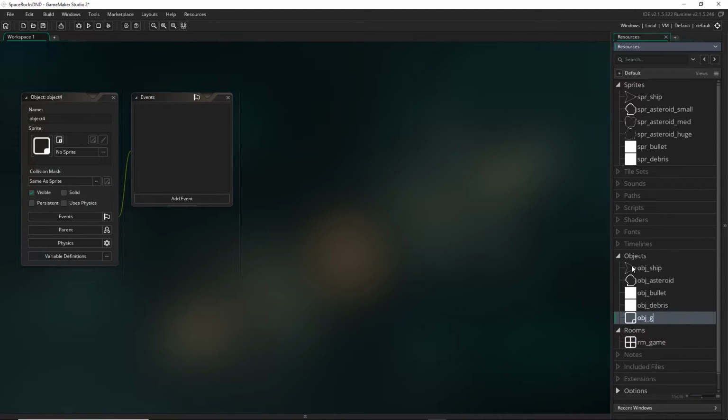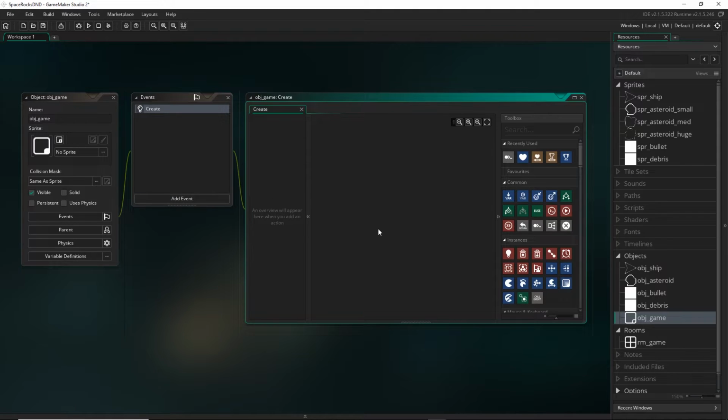And I'm going to call this OBJ game. And this object is going to be more of a system object. It's not ever going to be visible to the player, but it's going to be controlling things behind the scenes. So let's come up into its create event. And in here, we're going to set up the score and the lives.